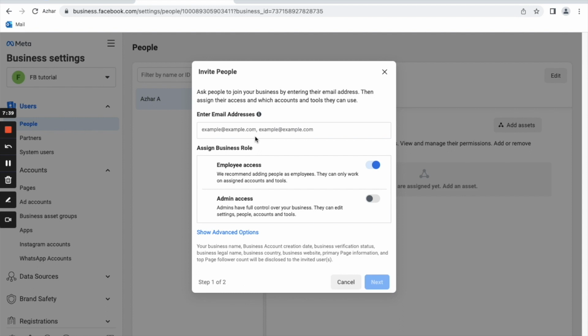You just click on this blue button, and over here you want to type in the email address of that specific person, and you can see that you have two options over here: this is the employee access and this will be the admin access. With both of them, after you type in the email over here, you will be able to select which assets you want this person to have access to.